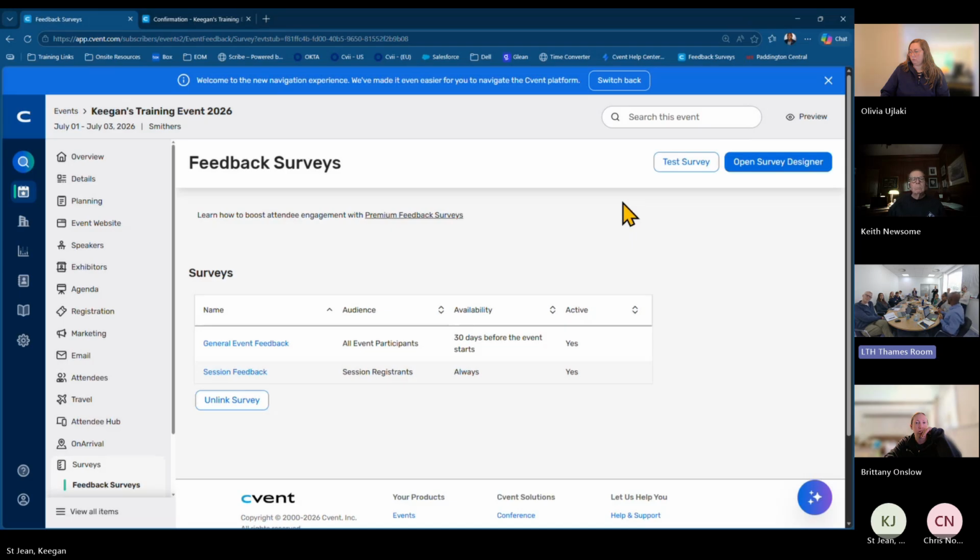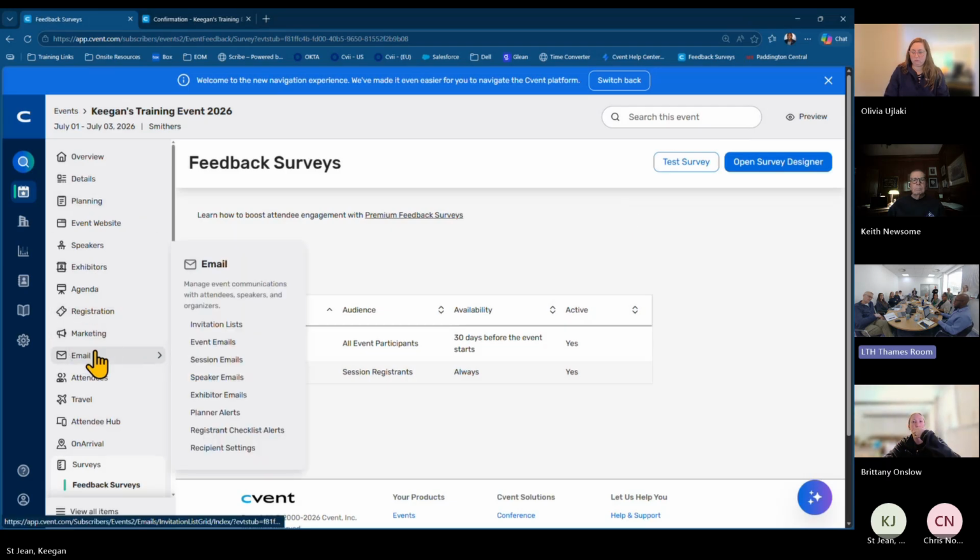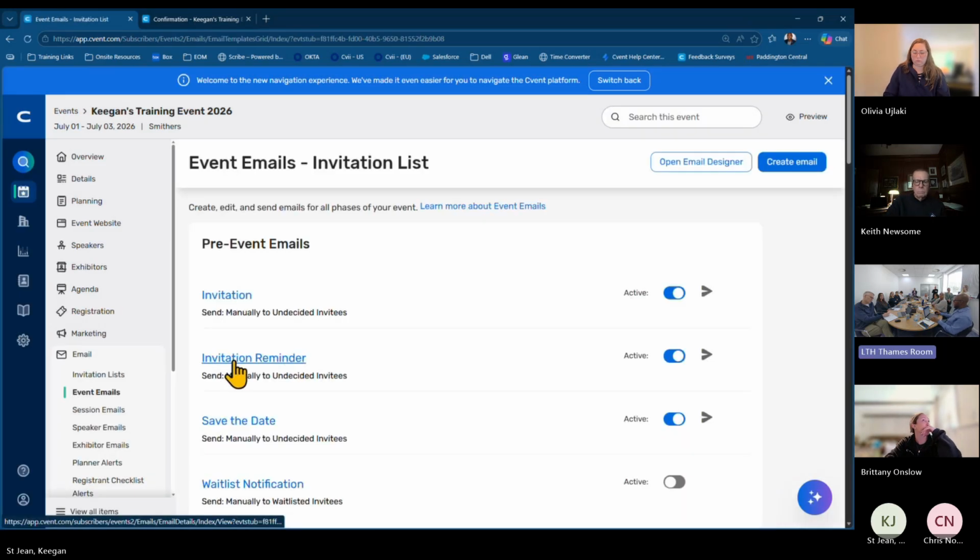Sending the survey out. If I'm sending my feedback survey out, I'm actually going to do that via email. So in my navigation panel, I have my emails. Let's hop into our event emails here. Now you'll notice different types of emails. They're all configured in the same way. Event emails, think of all of your main emails: confirmation, event reminder, invitation.